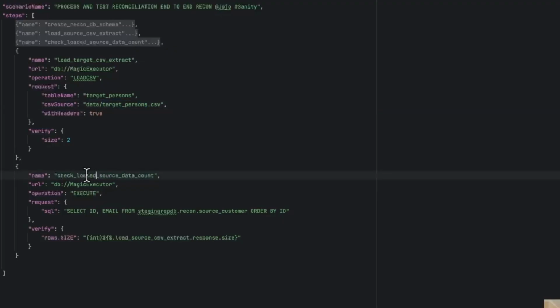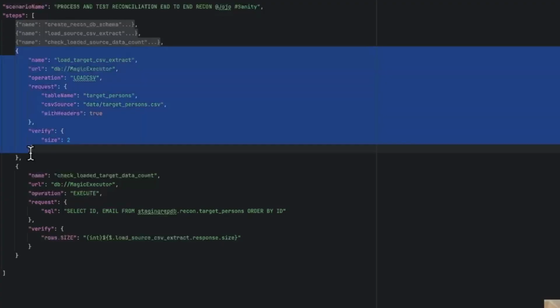Now this step, check loaded source data, will become target data. Just being consistent; otherwise this is free text, you can put whatever you want. Just be consistent for readability. And the select ID, email from stage individual recon source customer, instead of source customer this will be target persons. Now the row size is exactly what we get as the output of this.